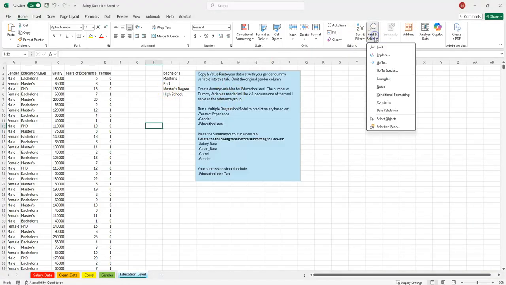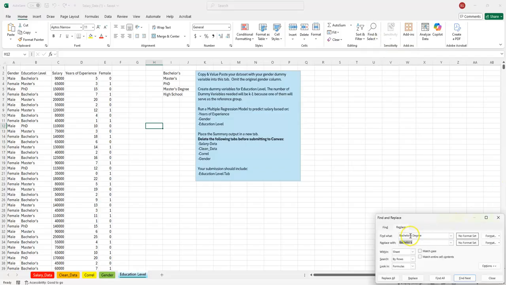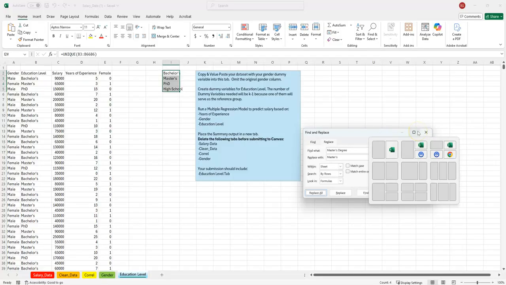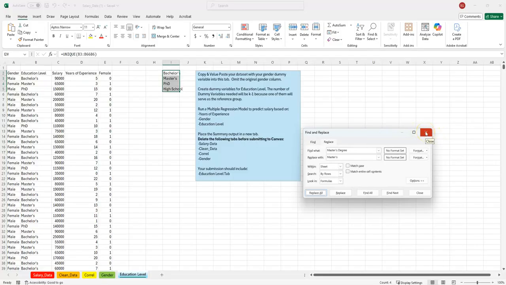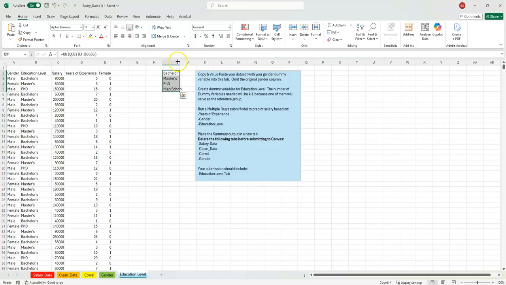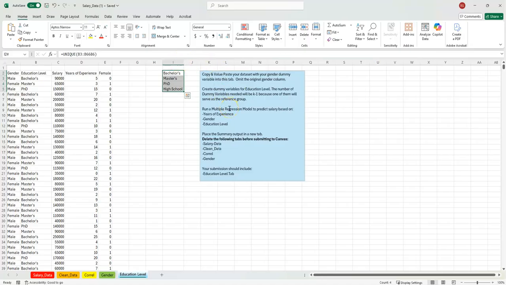So let's do it again for masters. And replace all. Perfect. Now we have 4 distinct education levels for the highest education level. So you can think of this data set as being maybe an export from a human resources software. Okay, so now we have education level cleaned up.